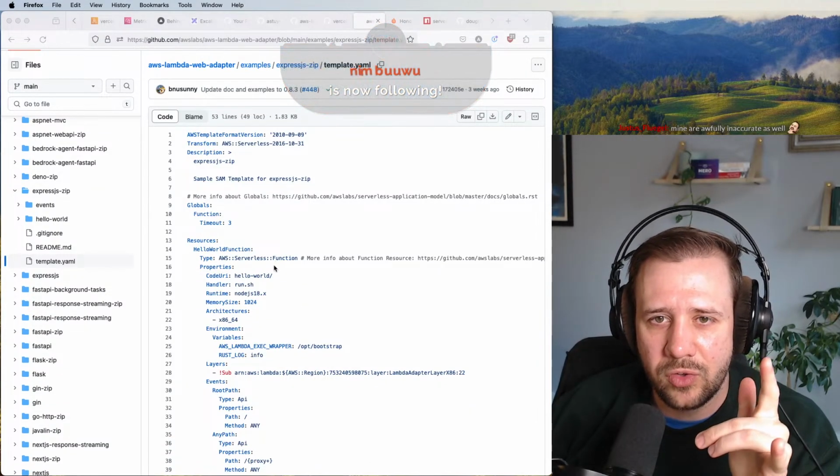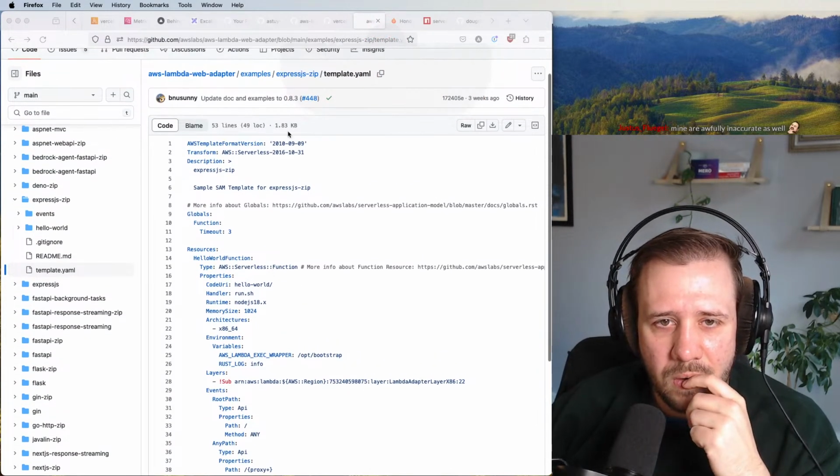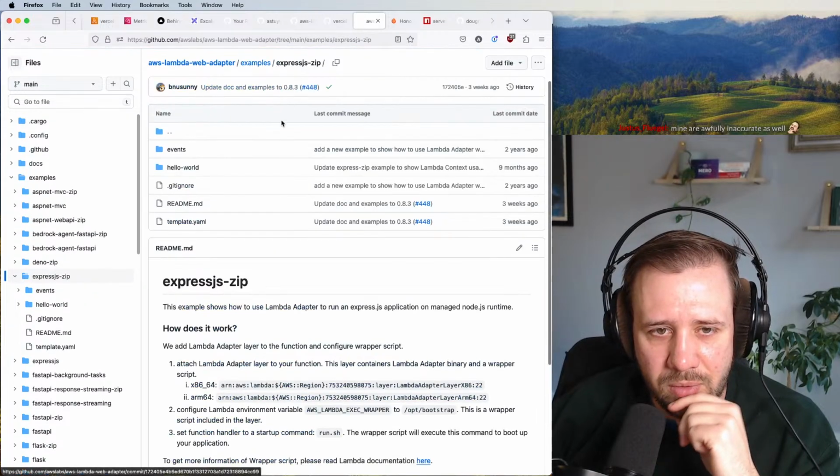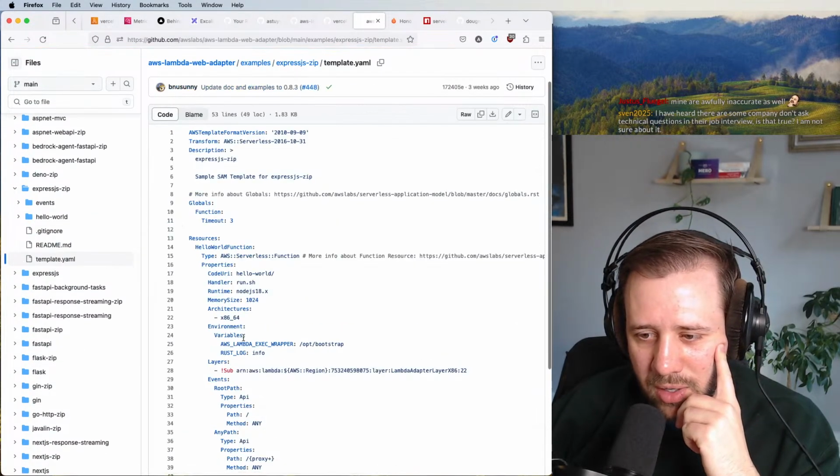So do we want to do... What do they do here? This looks actually a little simple, right? Because they have their template.yaml we can recreate.